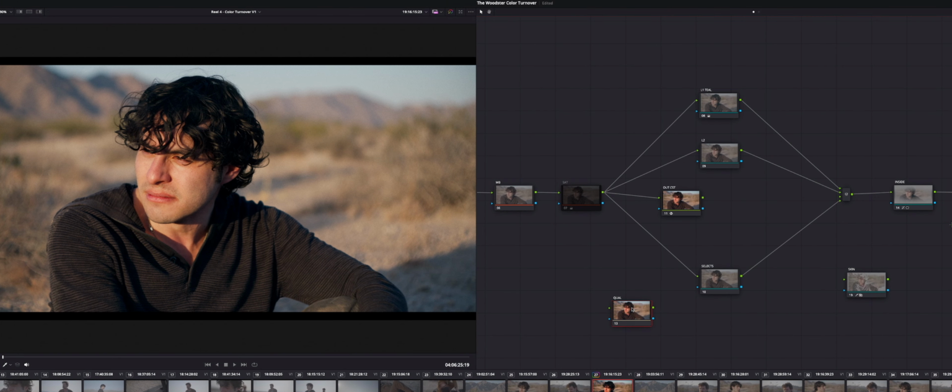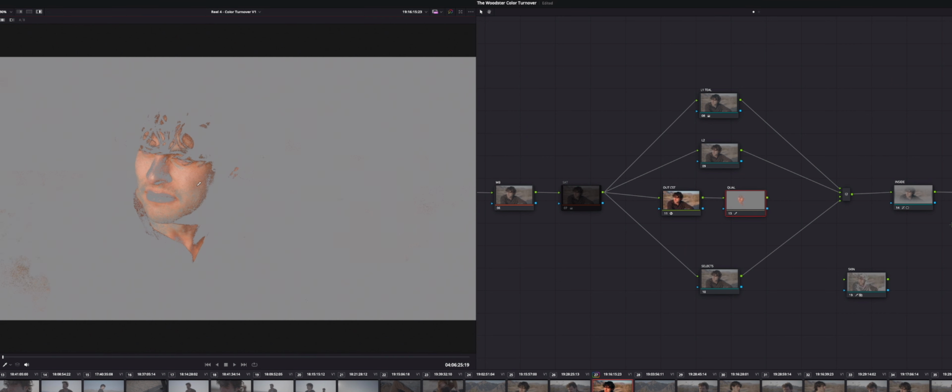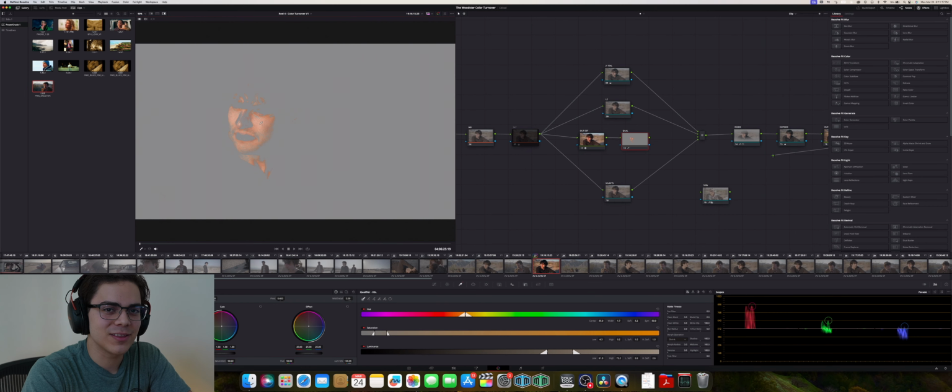So now if I bring in the qualifier and then I press Shift H, you'll see that the qualifier takes the information of that node, which means that now we can take our qualifier and we can actually start selecting our skin tones. And notice immediately how much better that is. When I click on the same spot on his face, it actually selects his face and not the background. Isn't that amazing? So now we can really refine what our selection is.